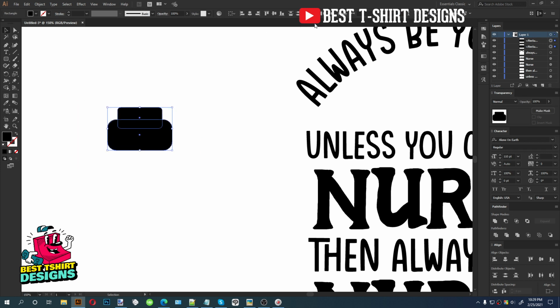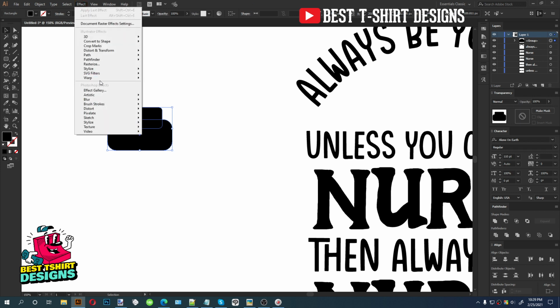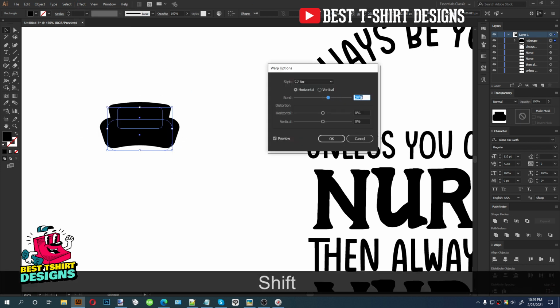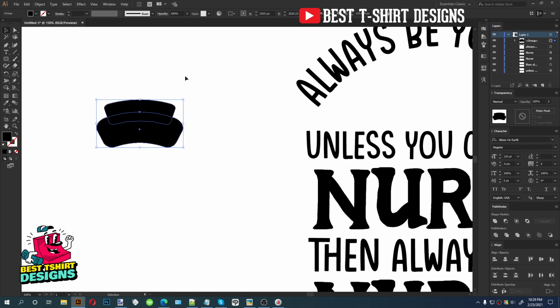Let's select it. I'm going to align it to the center point, then make it a group, then go to effect, then wrap, and then arc, but not that much, just a little bit, maybe this much. Yeah, that is good. So this is my nursing tech cap here. I'm going to unite it so that it becomes one single shape.